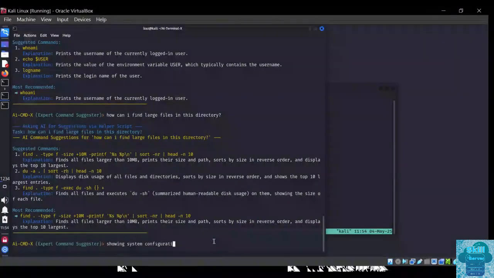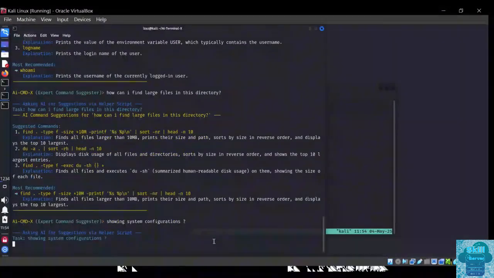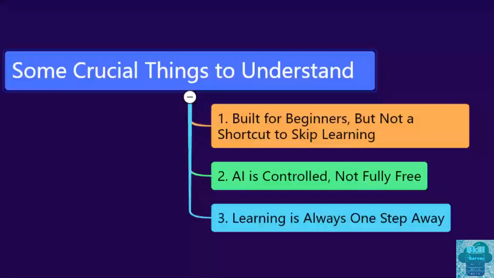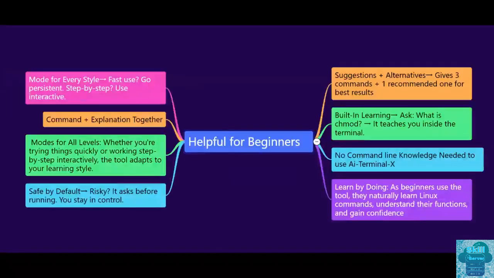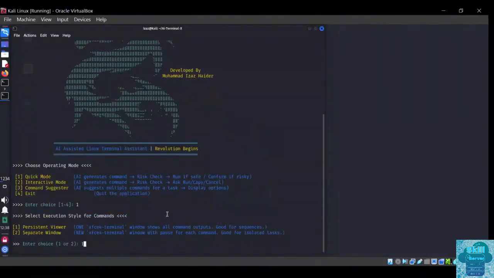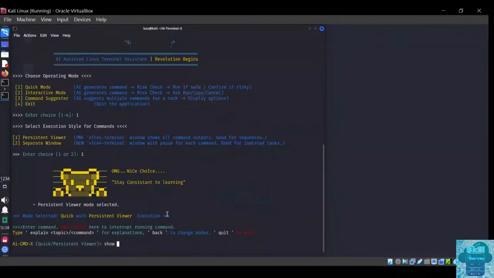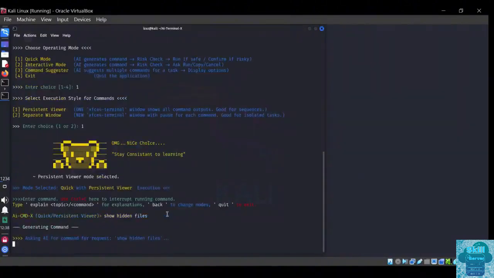Some crucial things to understand. Let's now cover a few very important points that every user, especially beginners, should be aware of. 1. Built for beginners, but not a shortcut to skip learning. AI Terminal X is strongly built with beginners in mind. The interface, features, and AI guidance are all tailored to help you get started with Linux more easily. The tool works very well and can help a lot, but it's not a replacement for actual learning.